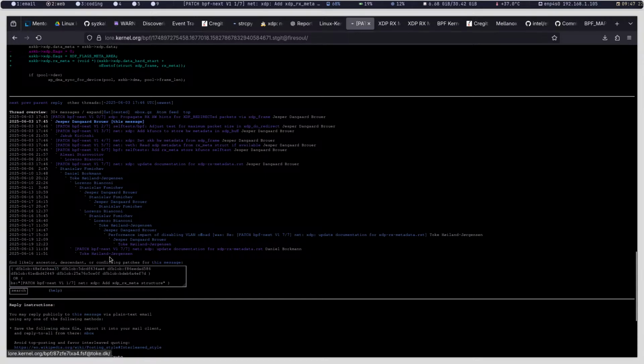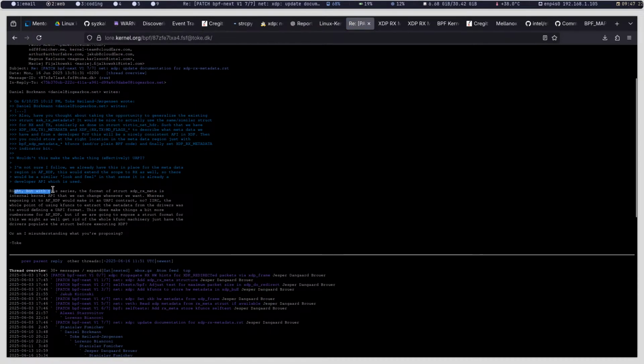Because at the end, I remember he said the format of struct is internal core API. You can change whenever you want. Exposing this to user.